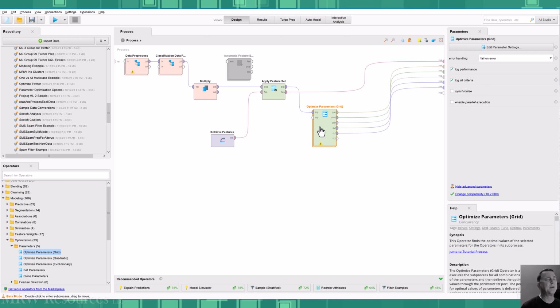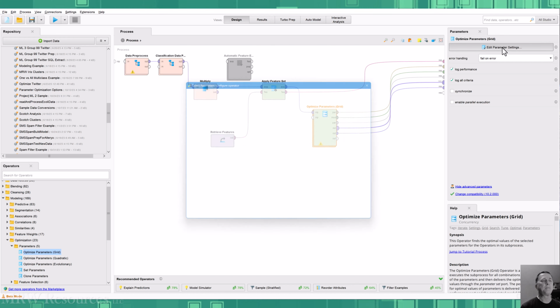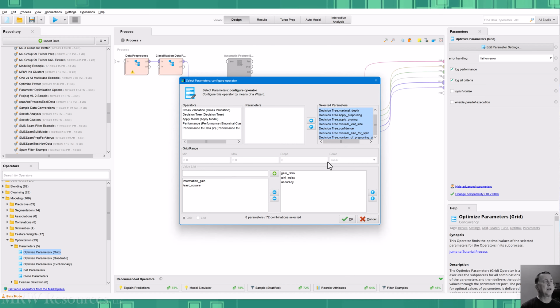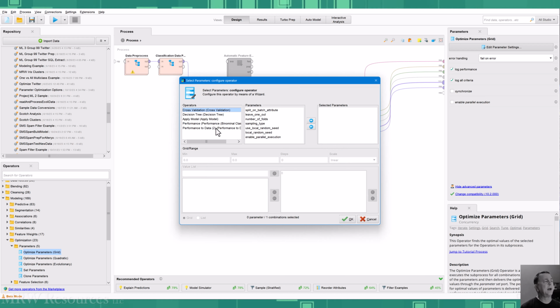Okay, so as I look here, I've got these selections on, and then I can go into my parameter settings. Here, I'm going to go ahead and clear everything. Here you can see everything that is inside that sub-process. So I've got my cross-validation and the decision tree. This would be whatever your algorithm is, the one that you're probably most interested in optimizing, although you may decide to do different feature selection criteria as well. All right, so let's take a look at the decision tree.